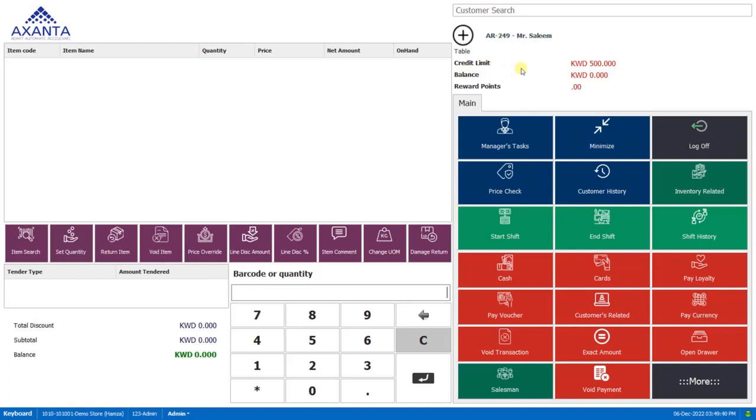Let's say the credit limit is 500 KD that we had just set in the backend, the balance and the reward points and so on. Now let's say Mr. Salim belongs to a company named ABC company, and he has come to your store with a purchase order with himself, and Mr. Salim wants that this PO should be there with this transaction, as to show that this transaction is related to this PO. So let's see how this can be achieved.